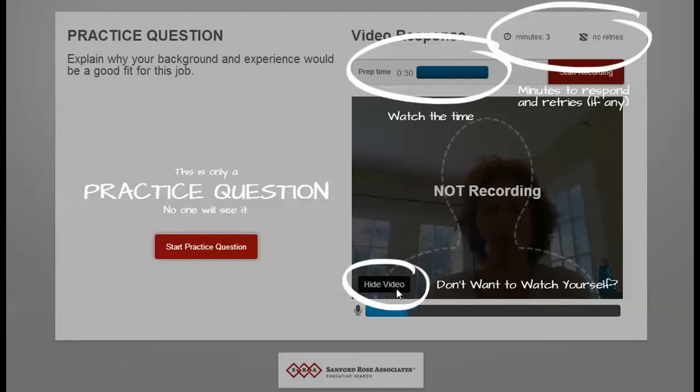So what this means is when your candidate is taking their interview, if they are not comfortable seeing themselves, they can hit this button and a little curtain will drop down and they won't be able to see themselves very clearly, just see a shadow. And I'll show you that as we move forward here.